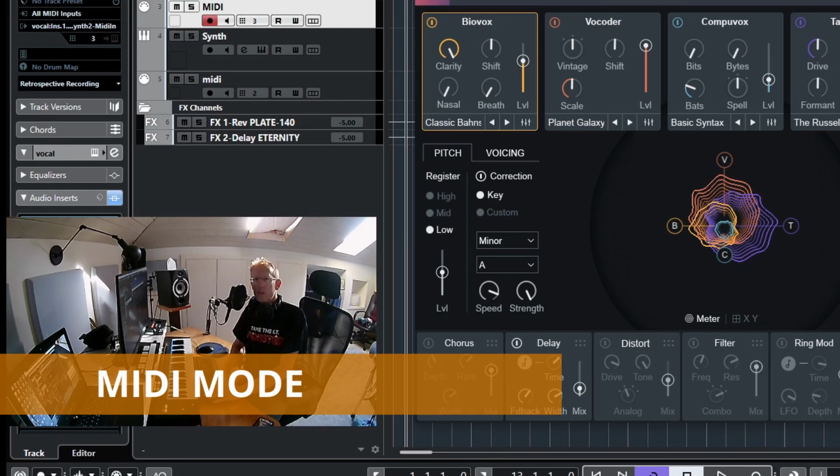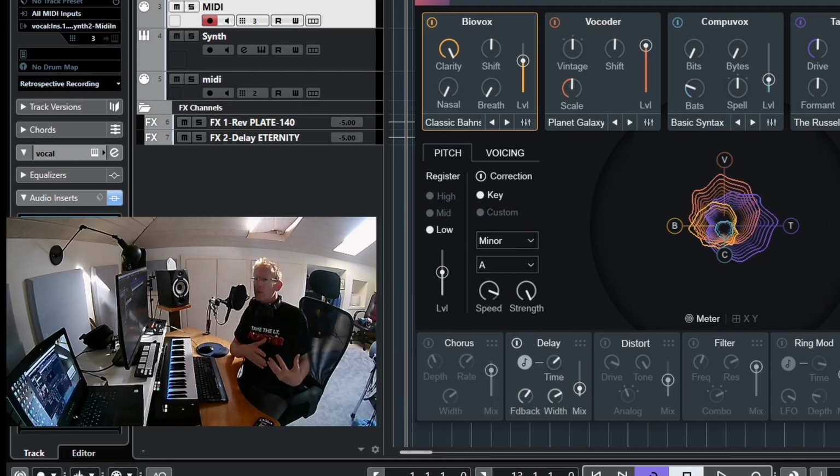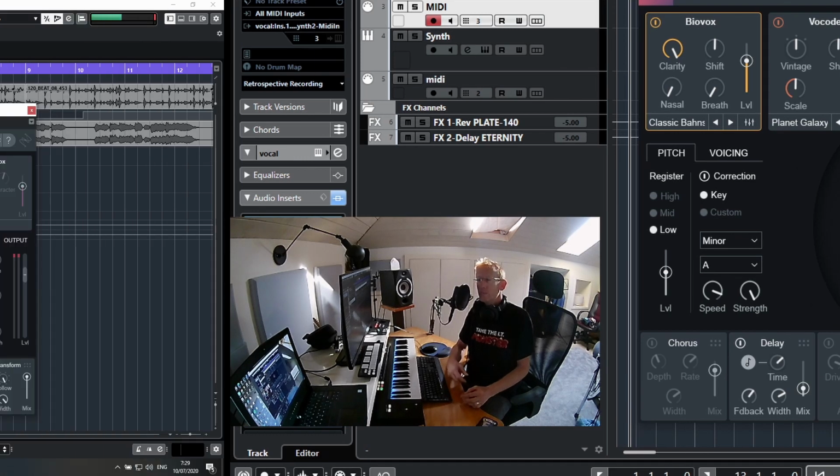VocalSynth includes an internal synth and an engine that analyzes the vocal track and works its magic on it. But if we want to have VocalSynth controlled by a MIDI controller or a MIDI track to match our song, we need to connect a new track to the track that is running VocalSynth. Let me show you how to do that, and then we'll do a quick demo.